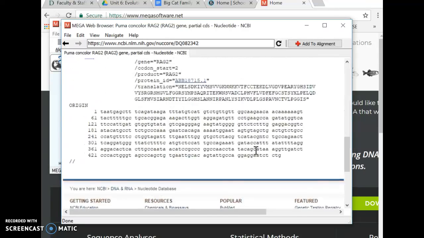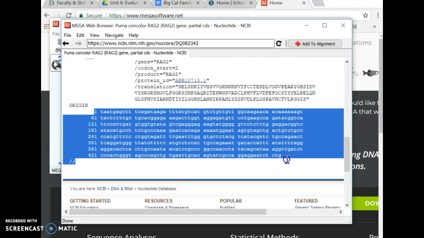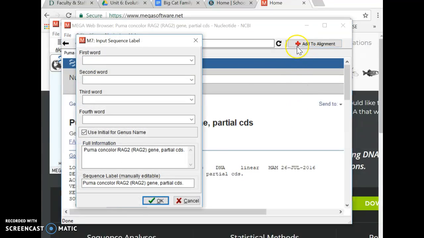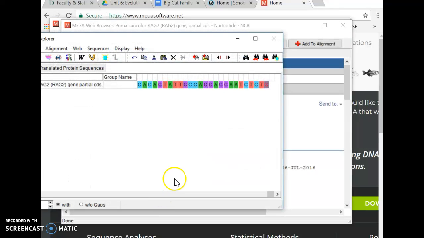This website has all information about the gene, including the entire nucleotide sequence, all 400 plus nucleotides, the A's, G's, T's, and C's of that gene. What I can do with the MEGA program is rather than copy and paste those things, I can just click on the plus to add them to my alignment. I can give a name to this. Like, what do I want to call my information? But it's just going to use the genus name Puma concolor. I hit OK, and there it is.